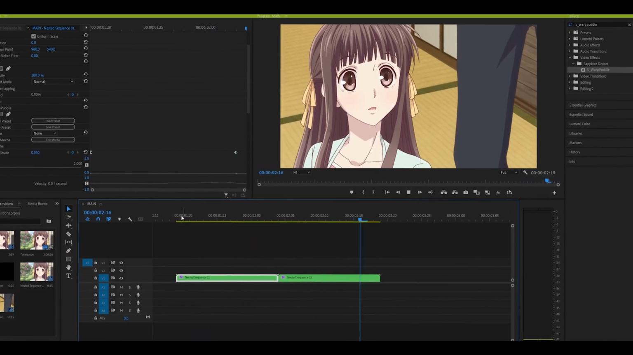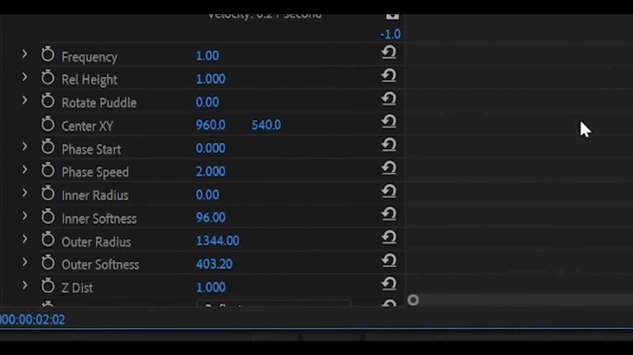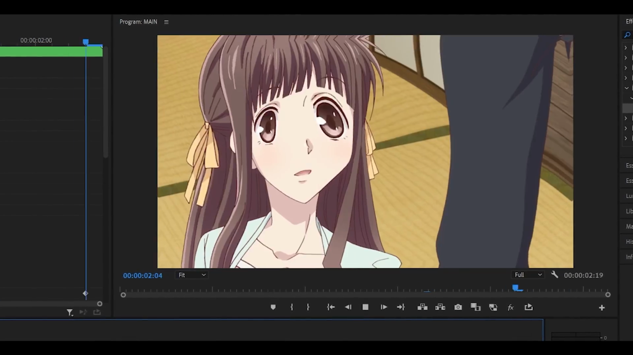And this is the result. Now, if you think that this looks a bit too quick, what you can do is decrease the phase speed. So I'm going to go 2. So that's going to halve the speed. And it's going to look like this. A little more delicate than before.